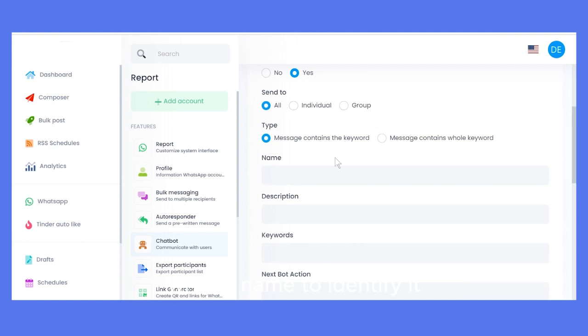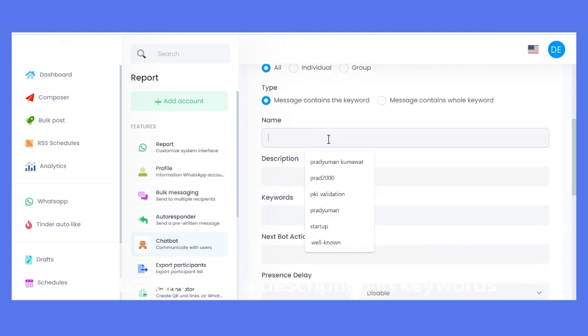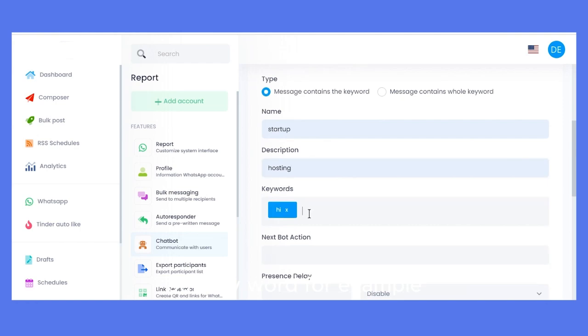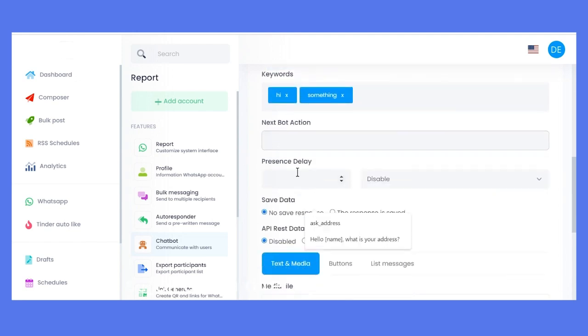Write a name to identify it. Optionally, give a description. In keywords, put any word, for example, I will use hi. As the no match template is on, this will make no difference. Ignore the next bot action field and scroll down directly to the caption box.